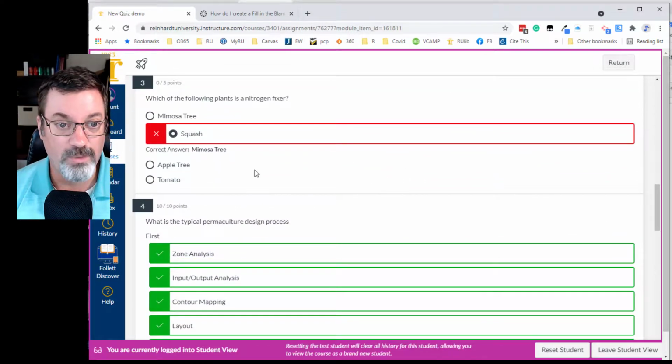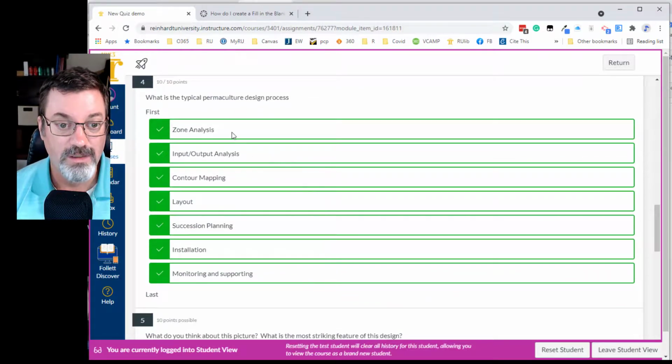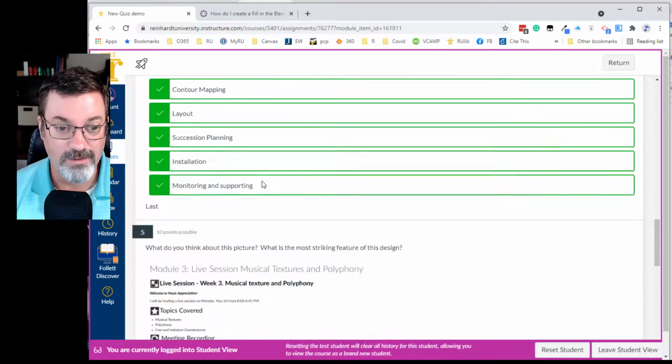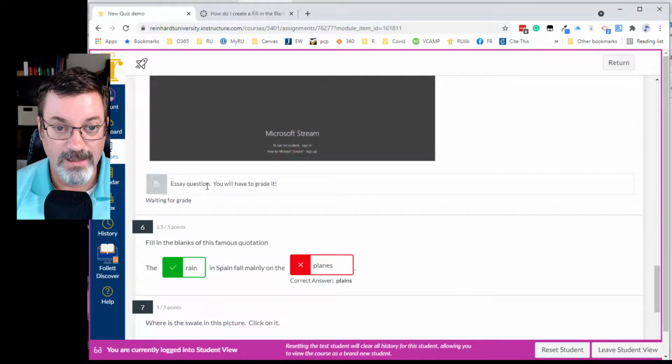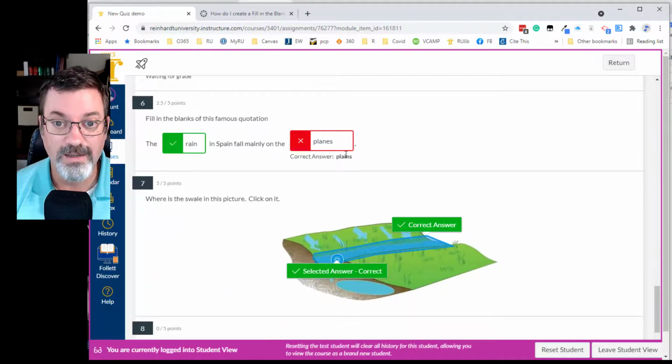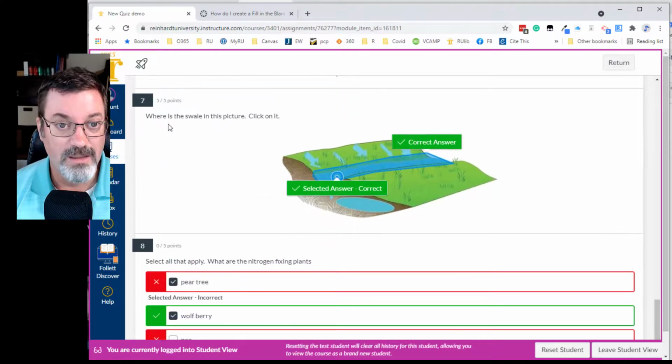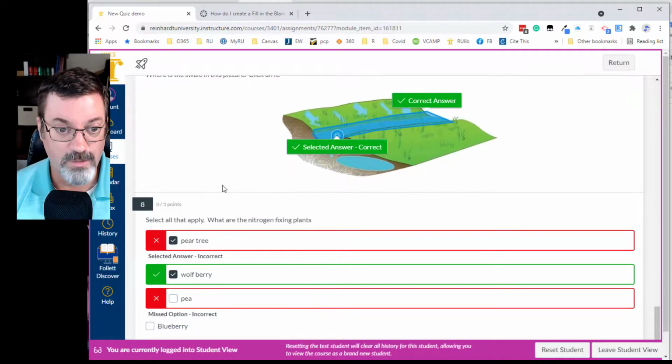Got all these right. Got the 1 for 1 points. Oh, no, this was wrong. It should have been mimosa tree. Oh, I got all of these right. I got all 10 points. Essay question, you have to grade it. So you'll see there that it's waiting for grade because the professor has to do that. It did not take planes. You misspelled it, silly man. Oh, there is the swale in this picture. Correct. And it shows me all of the correct swale.